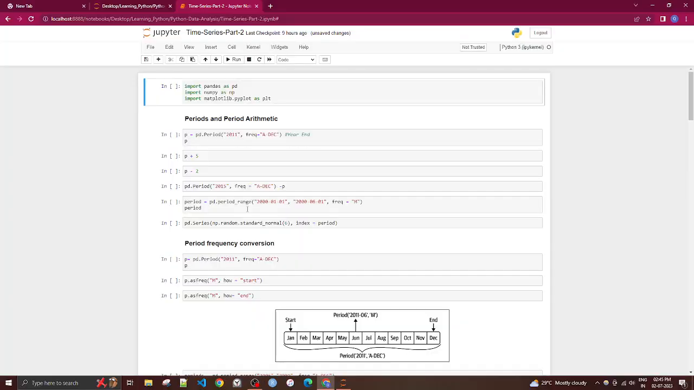Hello everyone. Continuing our discussion on time series data, let's deep dive into a few other subtopics. I'll just load the libraries, and we are going to first discuss period and period arithmetic. So what does that mean?